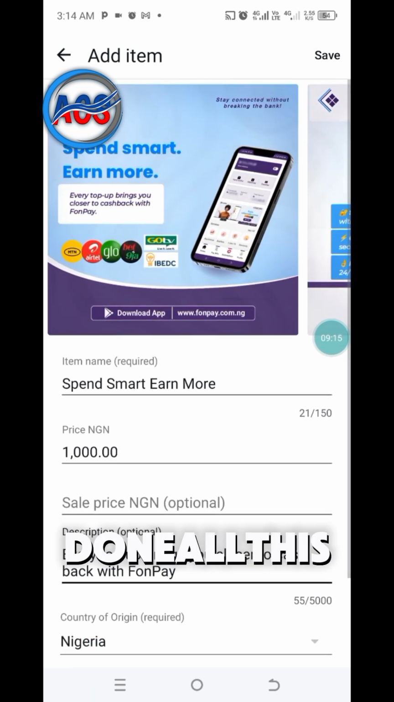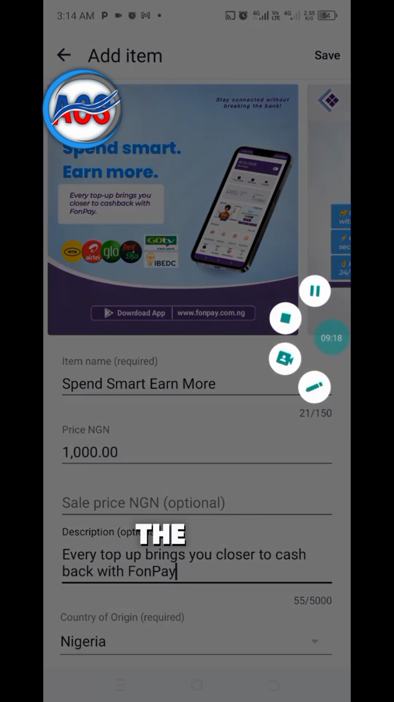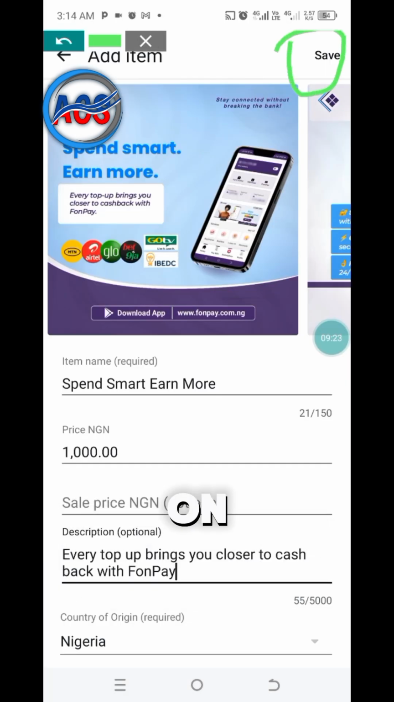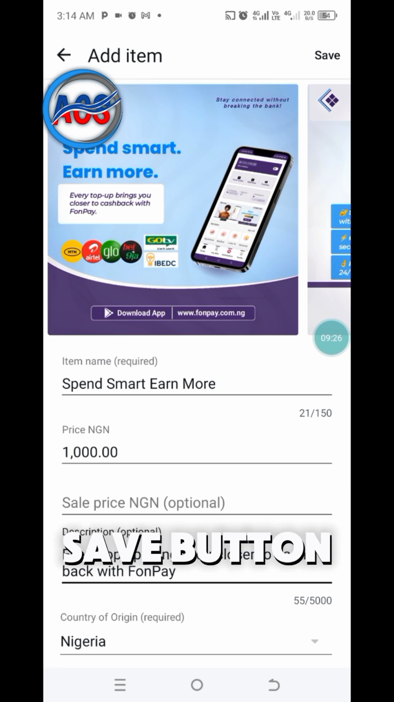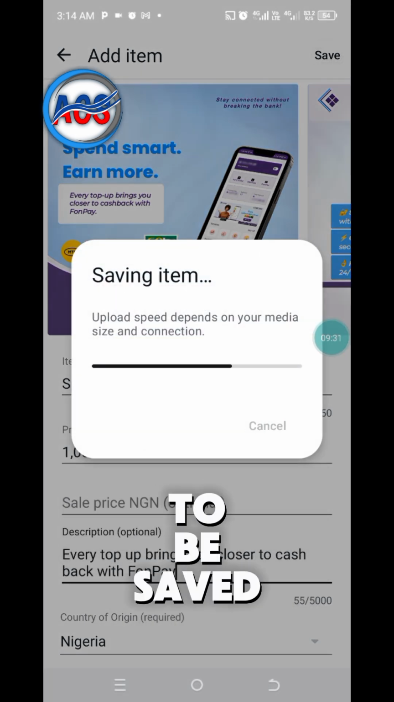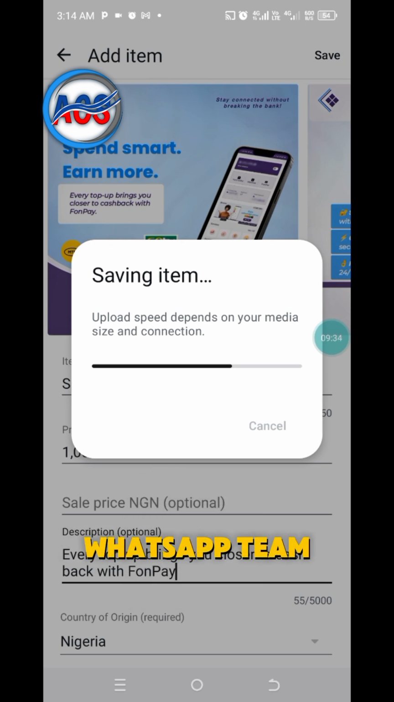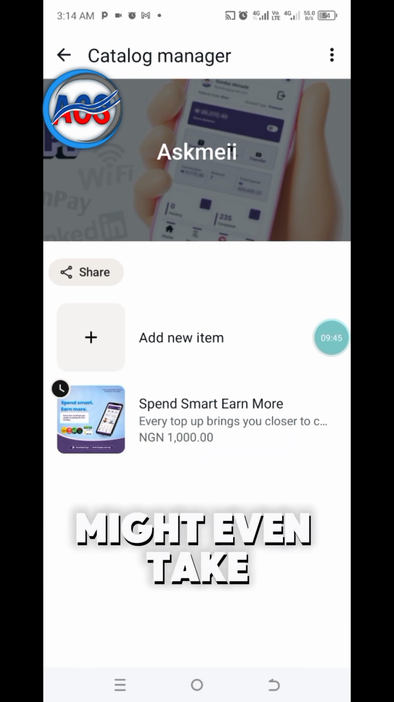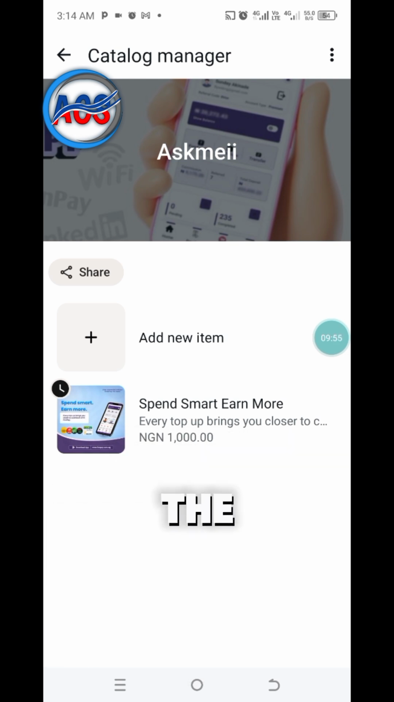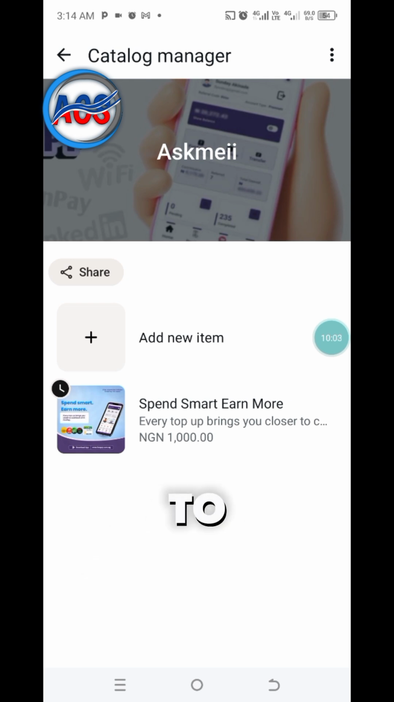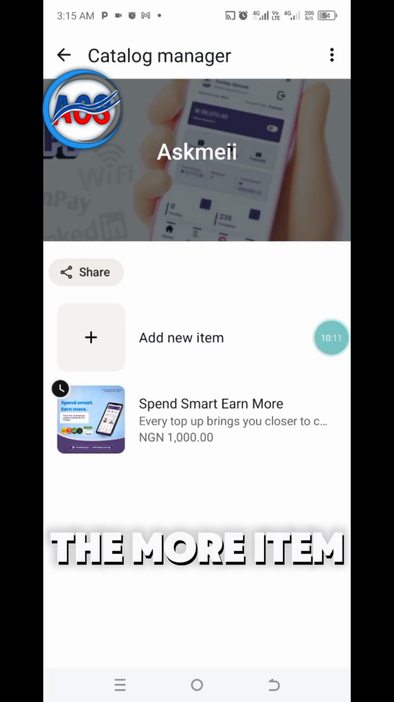Once you have done all this, click on the save button. This is the save button here. Allow a few minutes for the product to be saved and reviewed by the WhatsApp team. The WhatsApp team is going to review this product within some minutes, and sometimes it might even take longer than expected. It depends on how the product meets their product policy. Once you are done, just click on go back, and if you want to add more items, just tap on add more item.